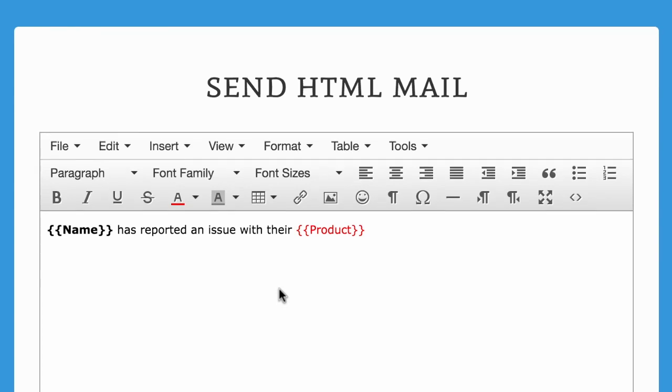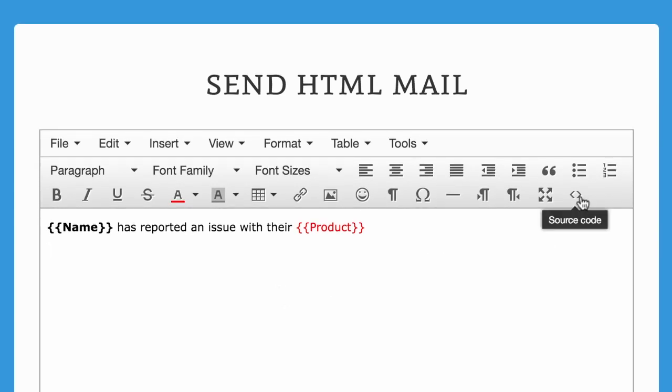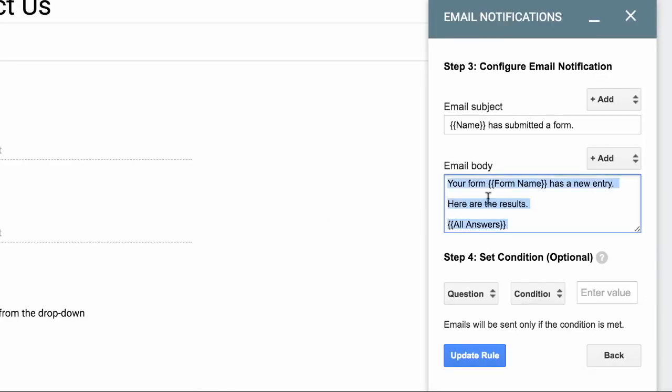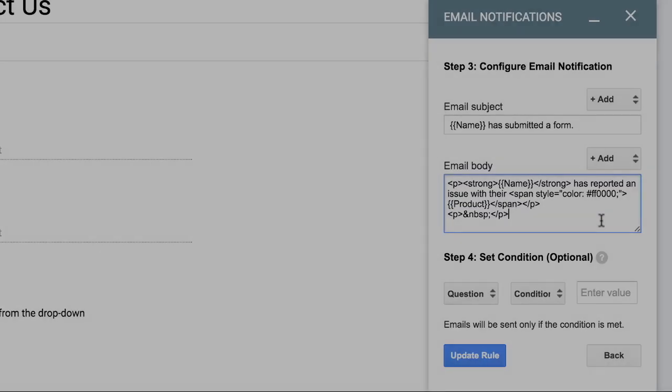After you're done formatting the email body, just click the view source icon and it will show you the generated HTML. All you have to do is copy this HTML and paste it in the form notifications add-on.